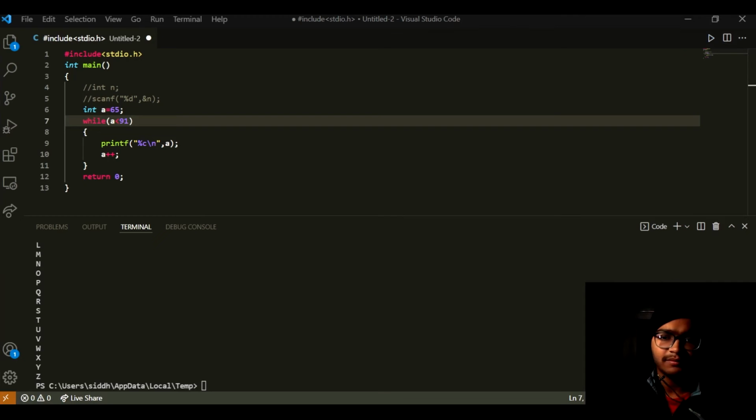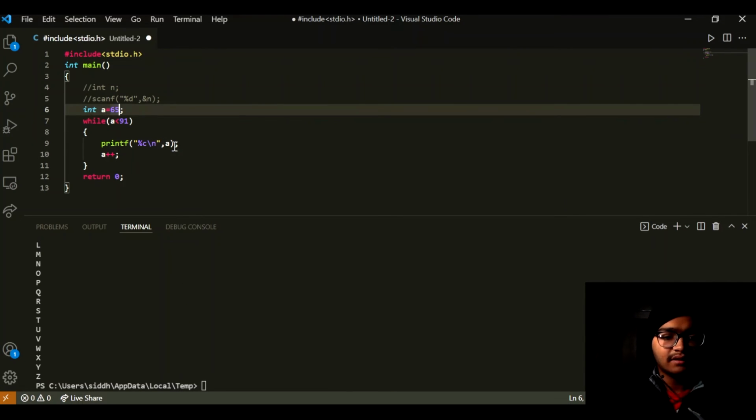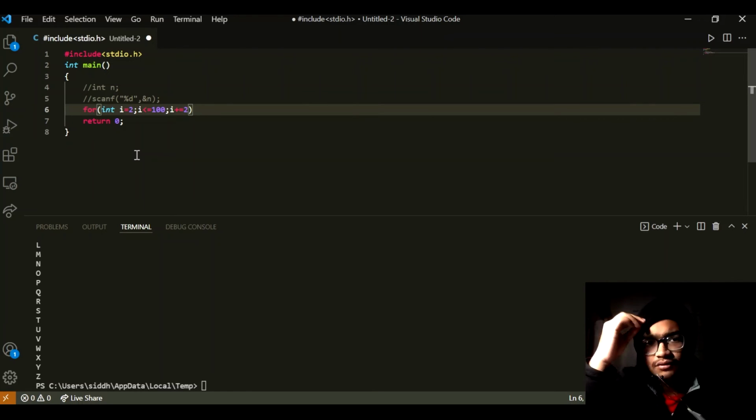So we are in VS Code. We are going to print even numbers up to 100, so we erase everything. We will just write the for loop like this: for int I equal to 2, which is the starting value of the even numbers, then I less than or equal to 100, and this time I plus equal to 2. Plus equal to 2 means I equal to I plus 2, because we are incrementing the value of I by 2 to print all the even numbers.